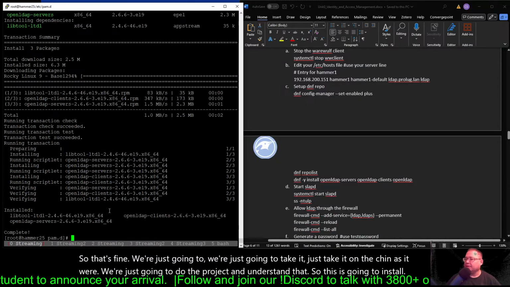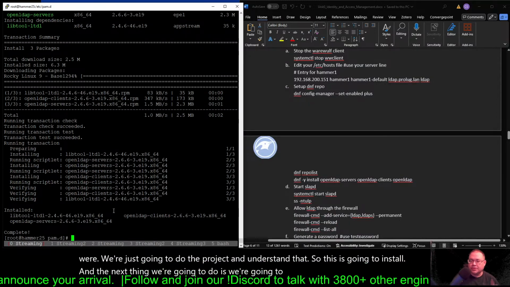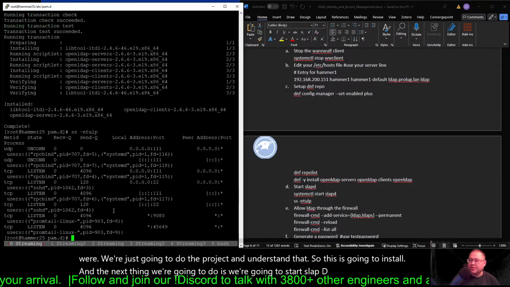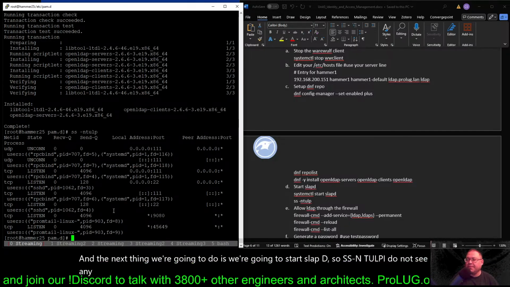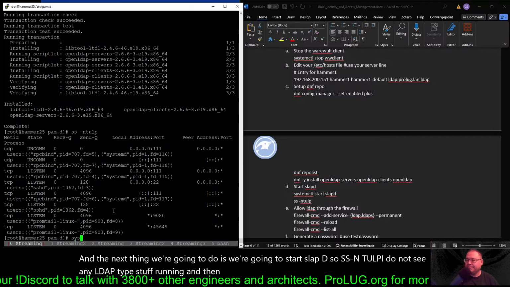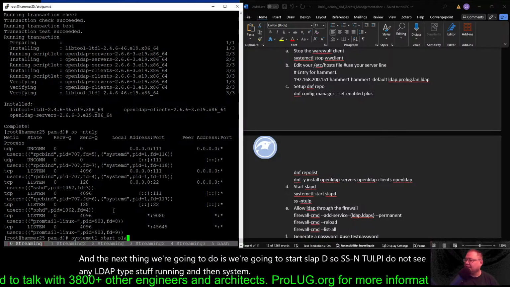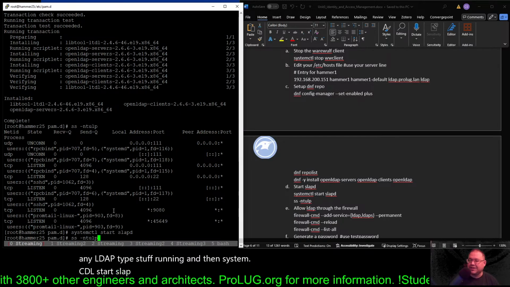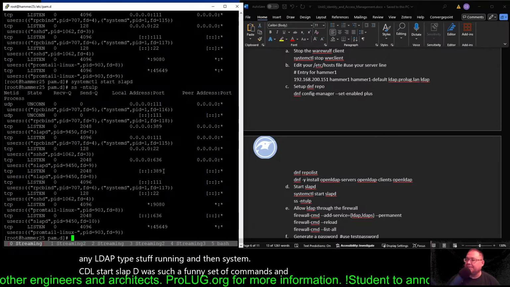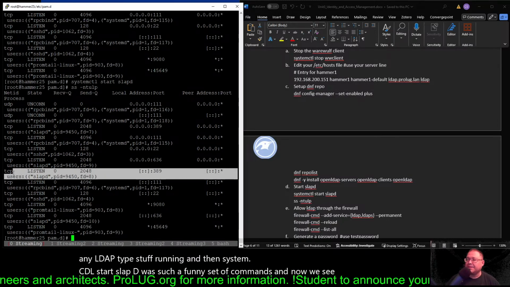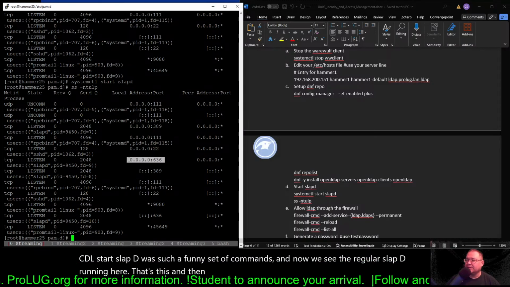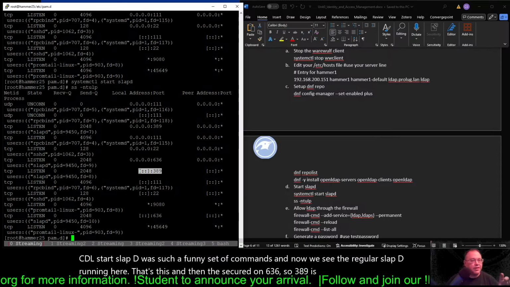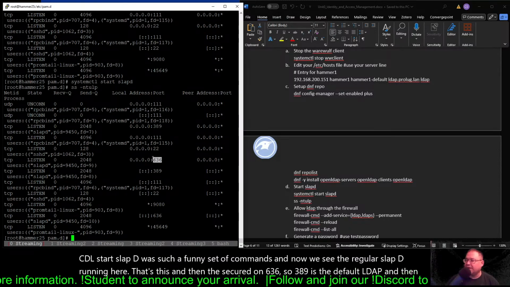And the next thing we're going to do is start slapd. So ss -ntulp, I do not see any LDAP type stuff running. And then systemctl start slapd. It's such a funny set of commands. And now we see the regular slapd running here, and then the secured one on 636. So 389 is the default LDAP, and then the secure LDAP is here.